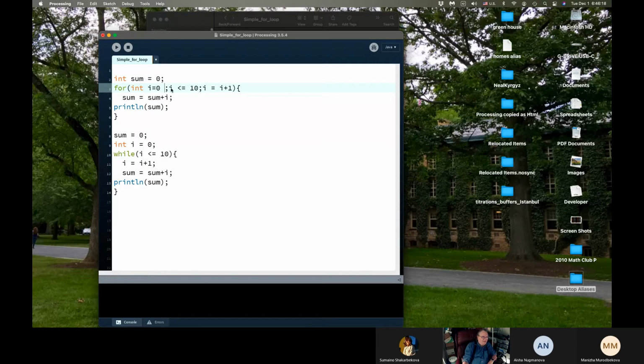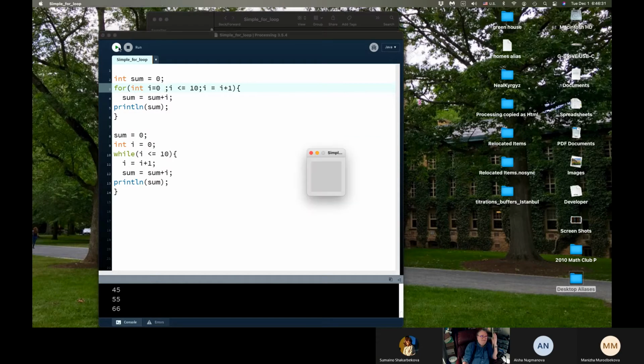So here I print out sum here. Here I print out sum here. This is a for loop. This is a while loop. These two pieces of code do almost the same thing. Well, notice there's nothing graphic being produced.